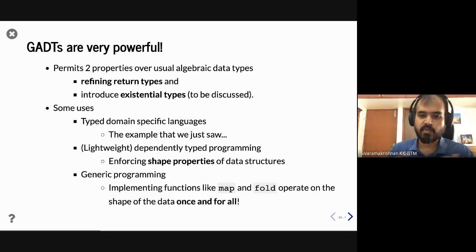We can also do generic programming, things like map and fold once and for all for every data structure. Typically when you write a map function, we define it for a list. You can define a map function for a binary tree. You can define a map function for a ternary tree, right? But the overall structure of the map function remains the same. So there is an idea called generic programming, which allows you to write the map function and fold function once and for all. You define one map function, and that's the map function that you can use for every data type that you can imagine.